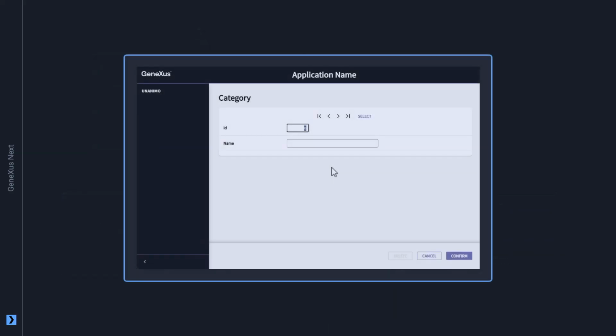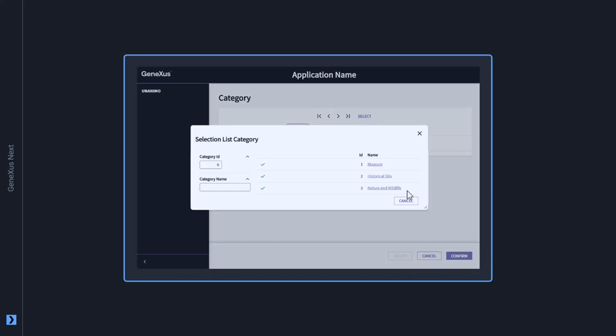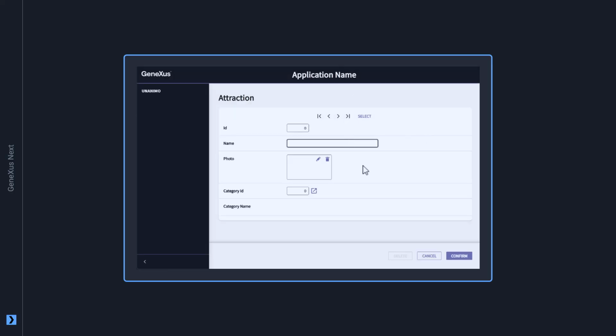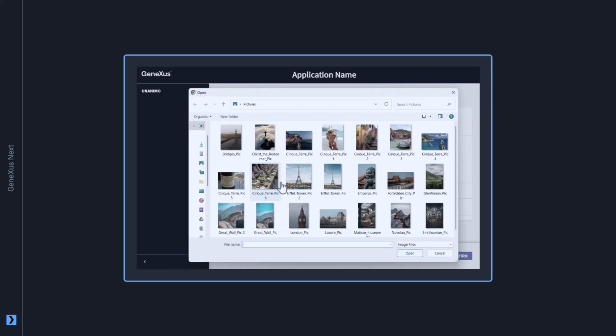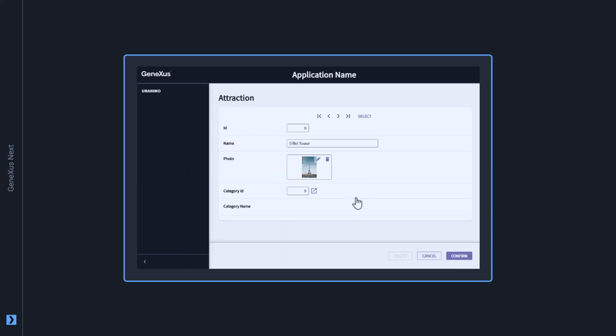If this is the category transaction with these three categories entered, we will want that when we enter a new attraction, after providing the name and photo, we must provide a valid category for the attraction. That is, one of the existing ones. That is why we must enter the category identifier here.